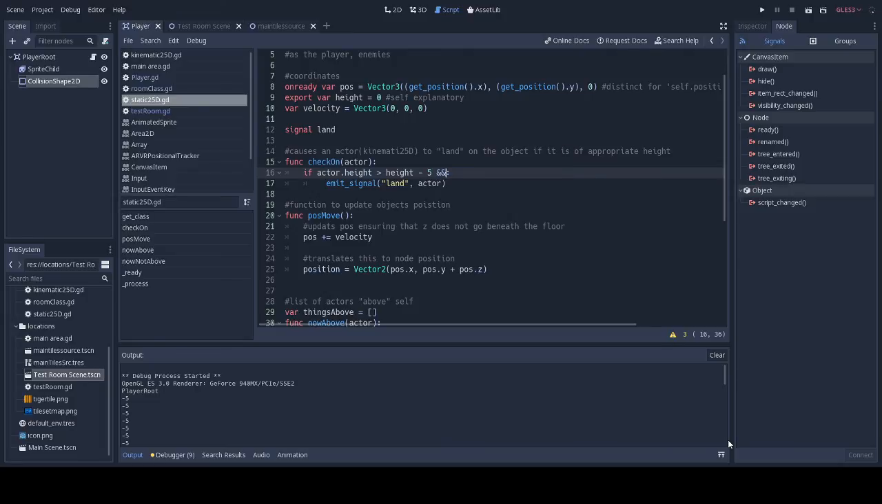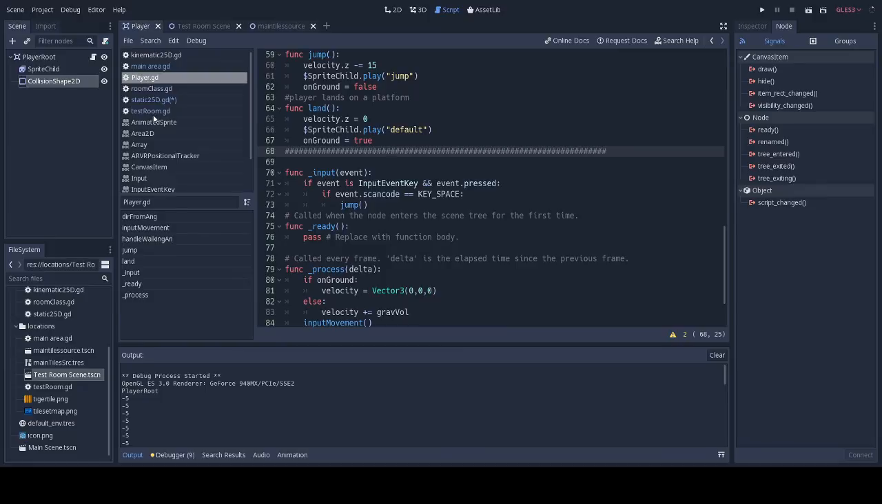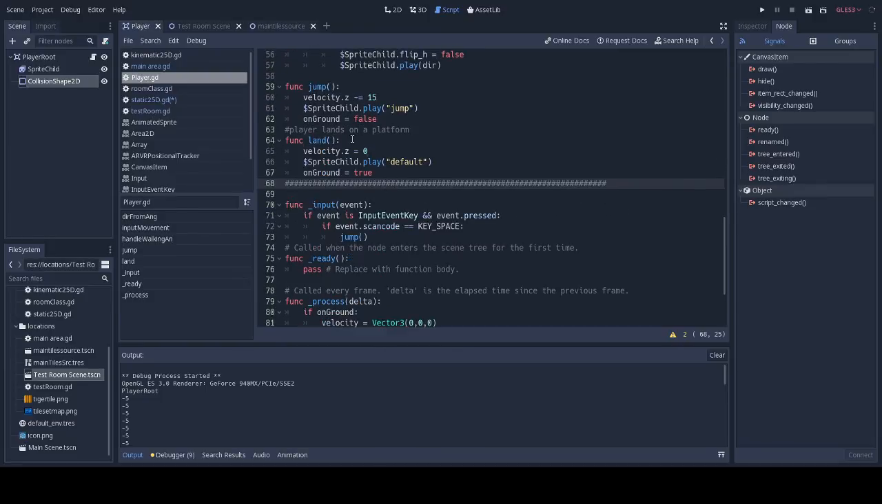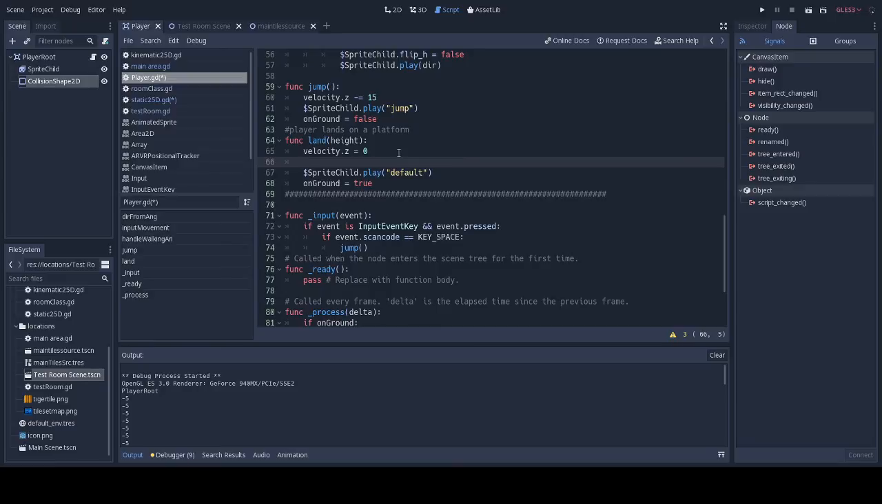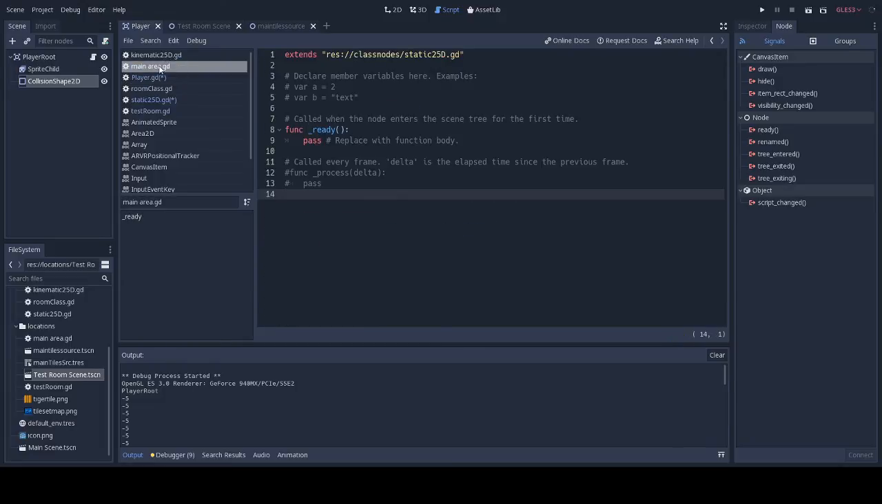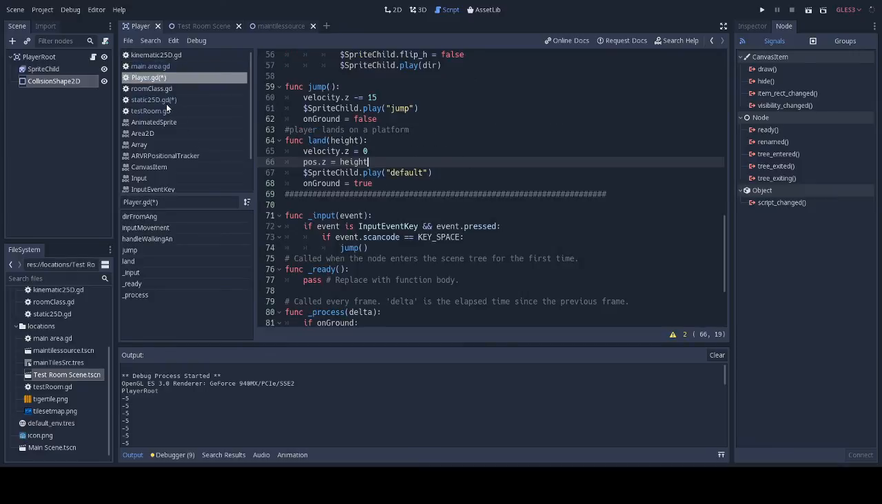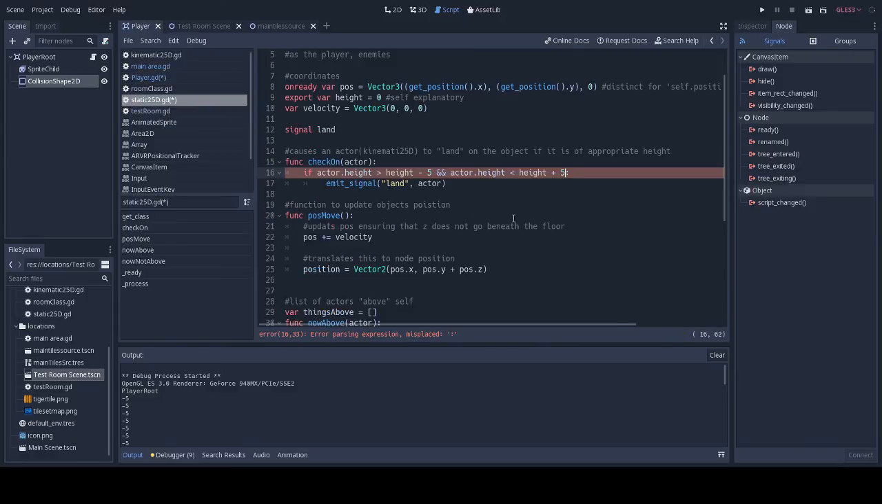Okay. I'll change the land function a little bit. So land height equals 0. Pos dot z equals height, and oh, did I get rid of minus? No, shit, that's not even to do. Let's get rid of the other one. Oh, it's and. Oh yeah, and's fine.